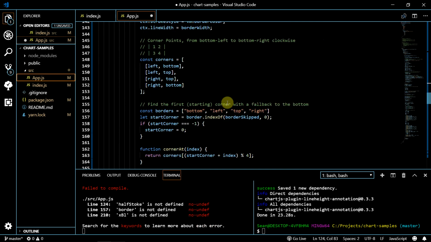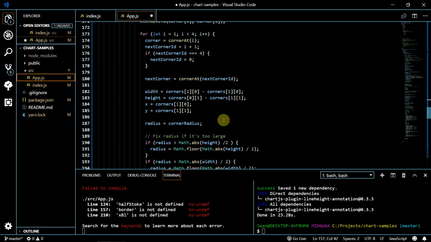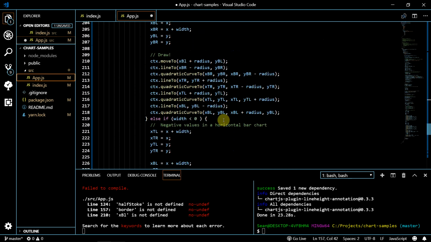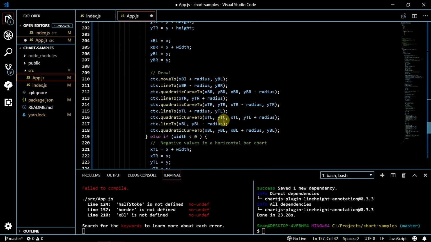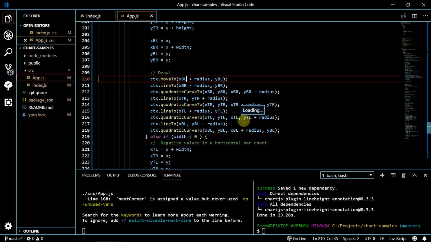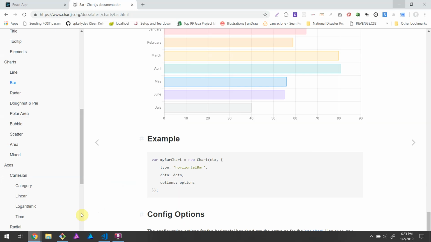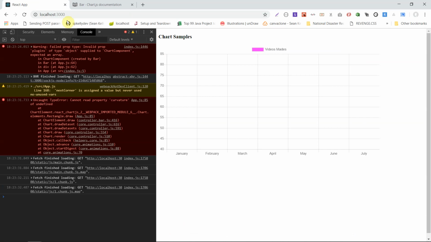157. Border. Oh, borders. And 210, I have a typo there. So let me take 210, and that needs to be a capital L. Alright, so I'll hit save. Let's see. Next corner is assigned, but it's never used. That's right, because of that dumb loop. Alright, let's see here.